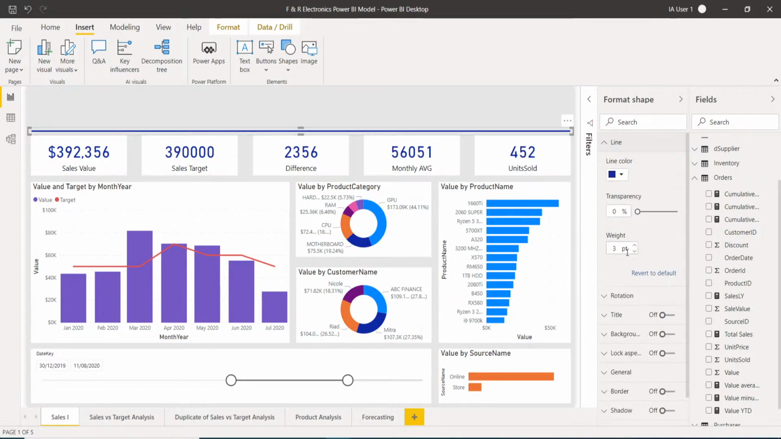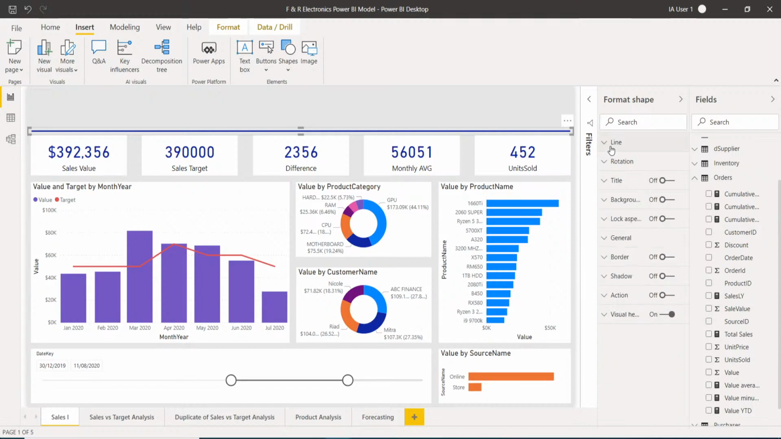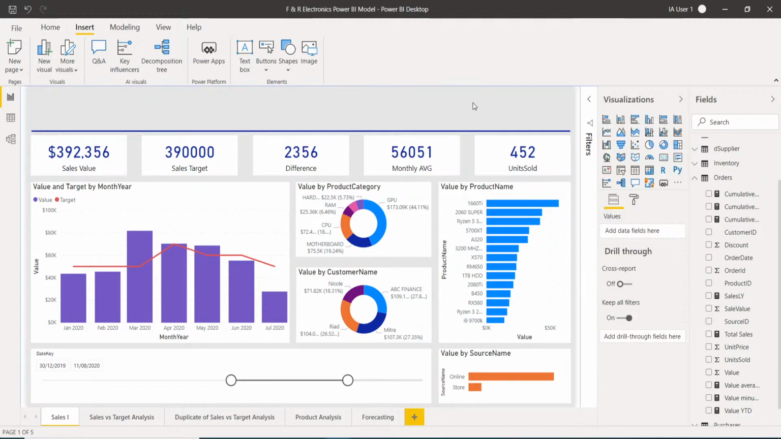Note here, you can also adjust the weight of the line. So if you wanted a thick line or just a really slim border, you guys could do that. I like to leave it on the default 3 points in thickness, and that's fine for what we're doing today. Right, so we have our line.